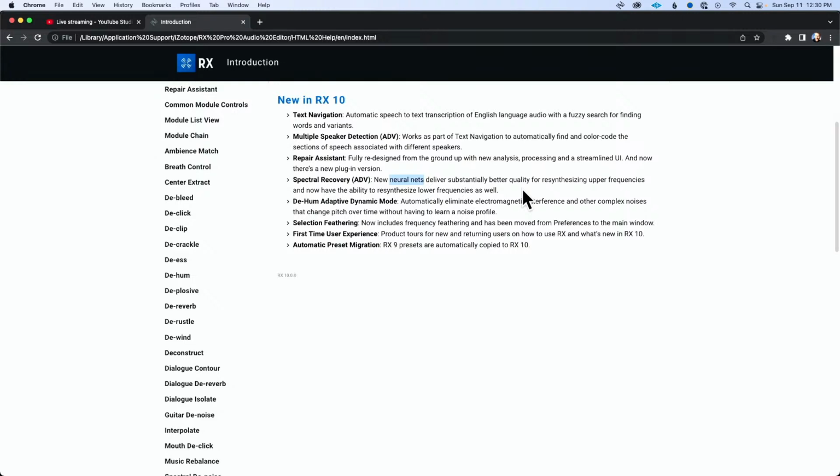The dehummer has been updated yet again. In version 9, the new version of dehum, the adaptive version, was very, very good. Evidently they've updated it even more to address electromagnetic interference and other complex noises that change pitch over time without having to learn a noise profile, which is pretty impressive if it indeed works.